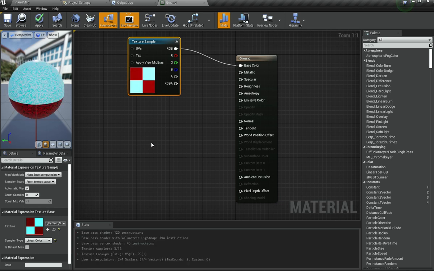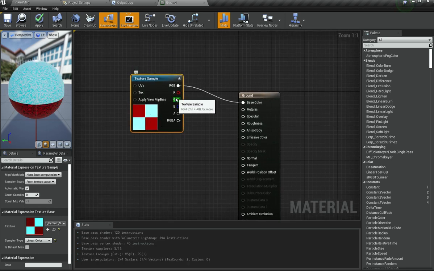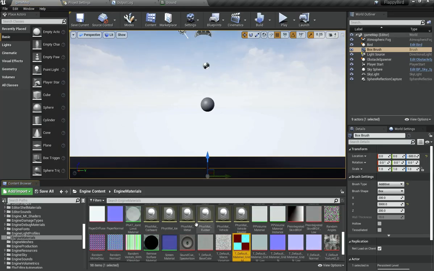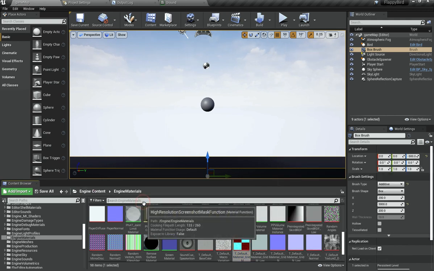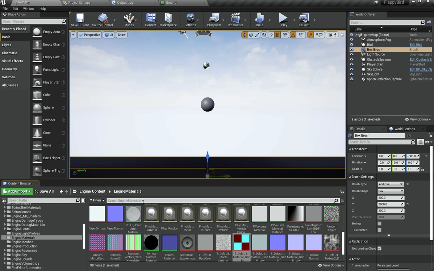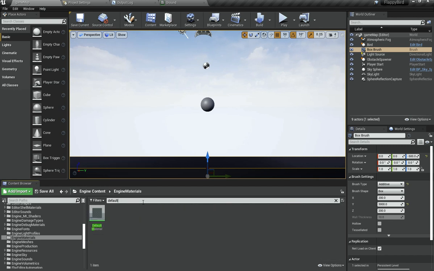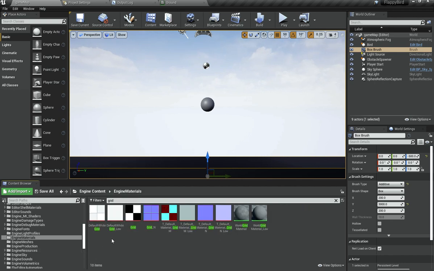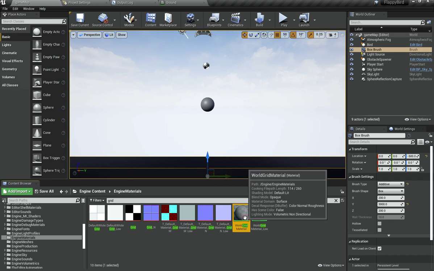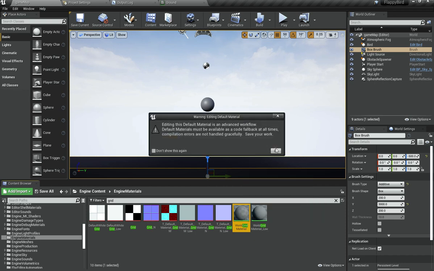Yeah, okay, that's a bit weird. Okay, I did not expect that. Let's just go and say default material. Let's see if there is actually a good default material. Let's search for grid, to see if the grid material is here. Alright, we have got a world grid material, and let's see how it's doing that.